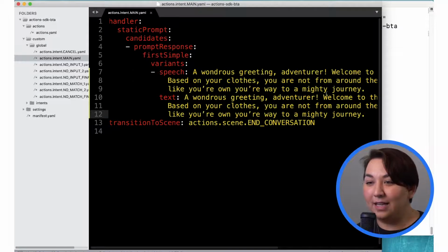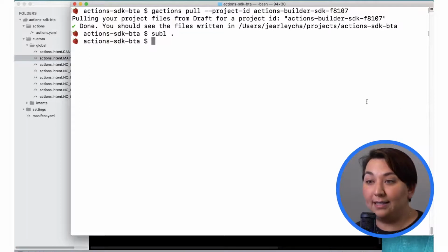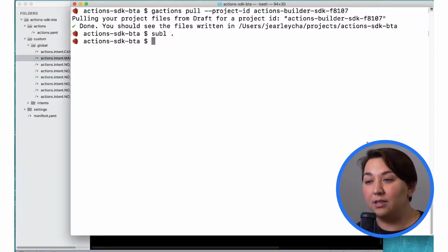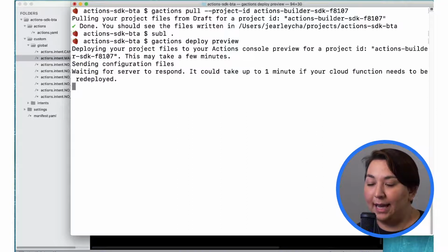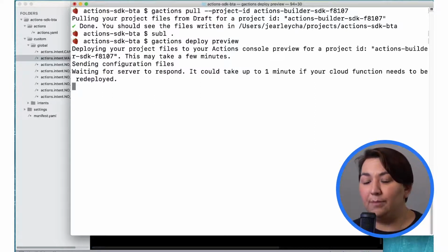Okay, so now that we've done that, let's save the file and go back to our terminal and test this out. We can do that by doing gactions deploy preview. This is going to take a little bit, because what's happening is it's creating this project for your action to be able to use in the simulator with this content. You can imagine the bigger the project you have, the longer it's going to take.